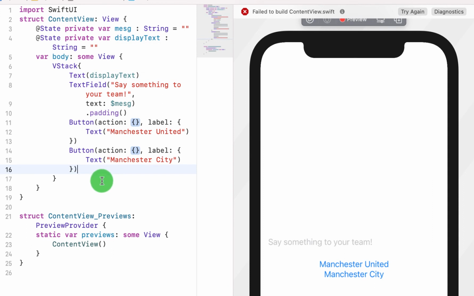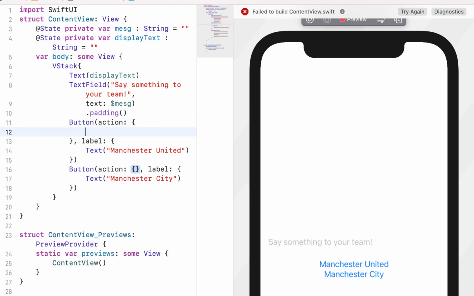Let's try with the button first. So when we hit the Manchester United button, it should display something on the top of this. So when we have the action of the Manchester United button, the value inside the text field is the display text.